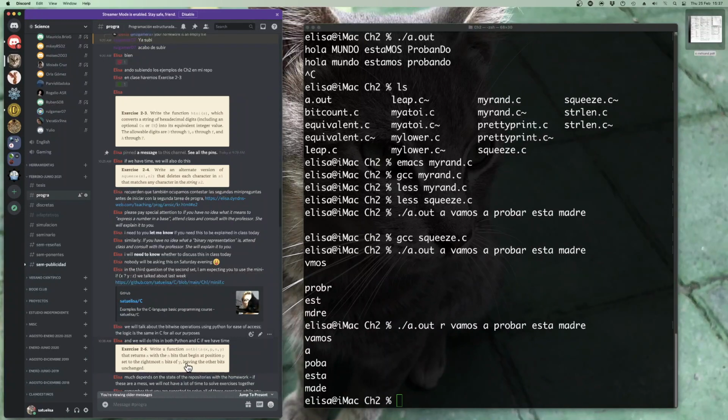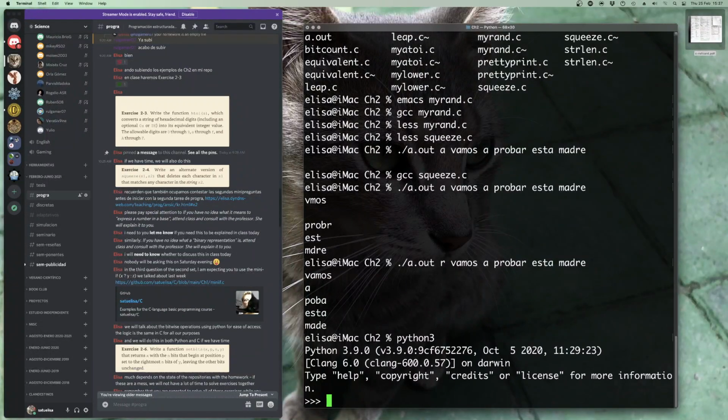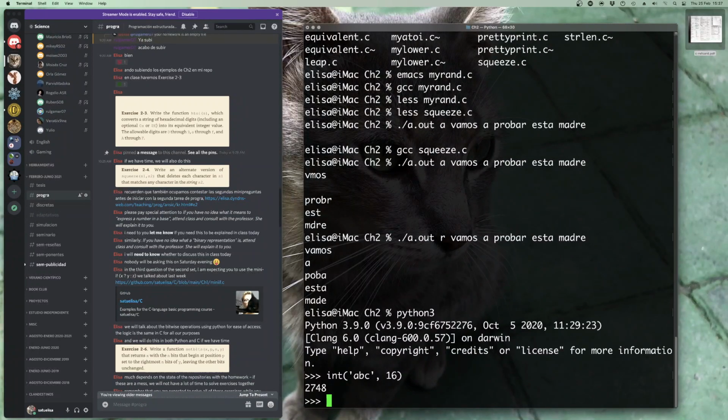Okay, so let's do exercise 2-3 first. Instead of an A to I, we want to do an H to I that takes hexadecimal strings. But before that, we need to make sure that everybody understands the hexadecimal system. Okay, so if I have a string ABC in base 16, it actually means 2748.